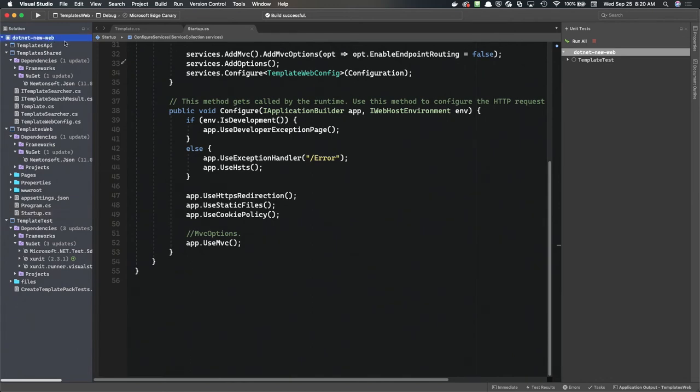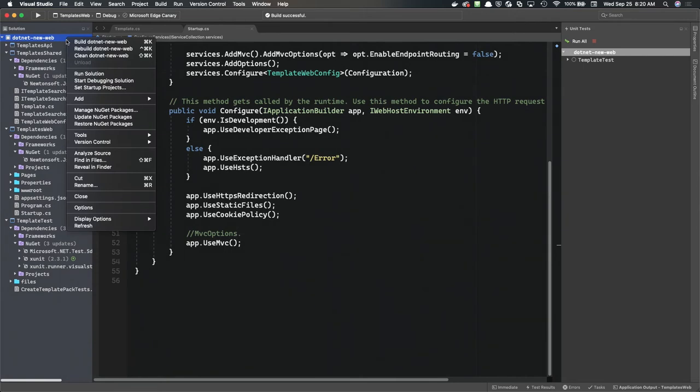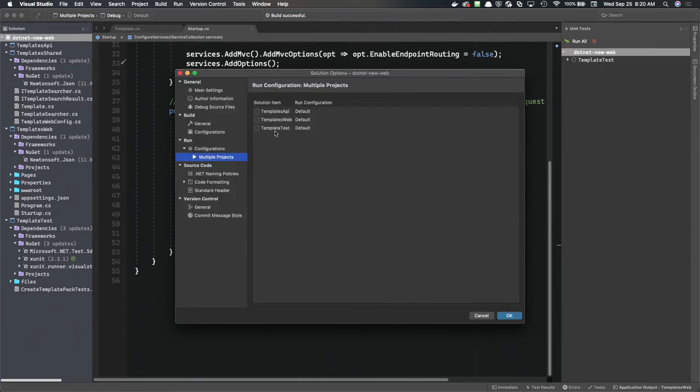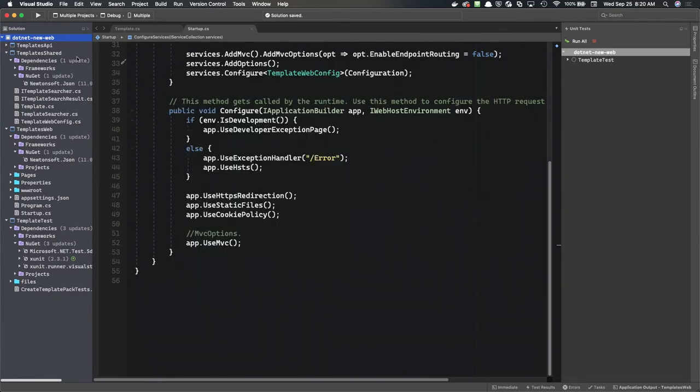The way that I'm going to do that is I'll right click on the .NET New solution node. I'll say set startup projects. Now we need to create what's called a solution run configuration. I'll just go with the defaults here. And then we pick the projects that we want to start with this particular run configuration. So I'll pick the API and the web project and click OK. We can see that, and you may have noticed that it switched from templates web, which was the web project, to multiple projects. Let me go ahead and start without debugging. So Option Command Enter.